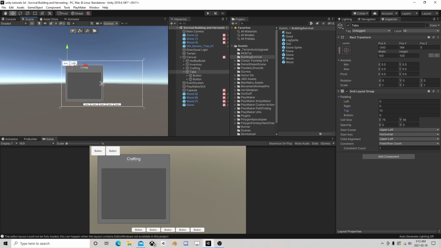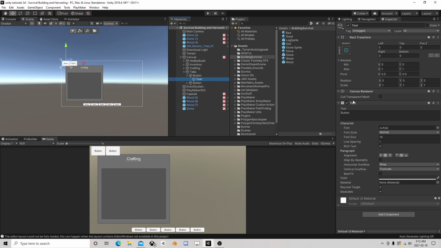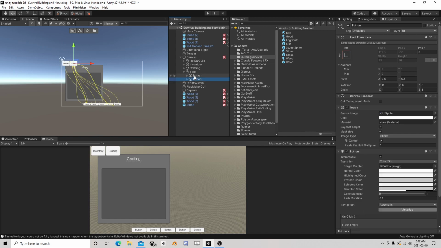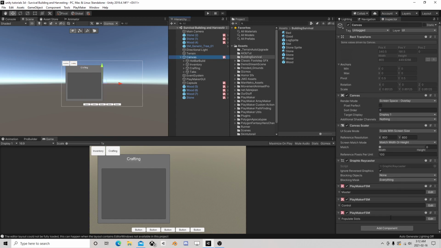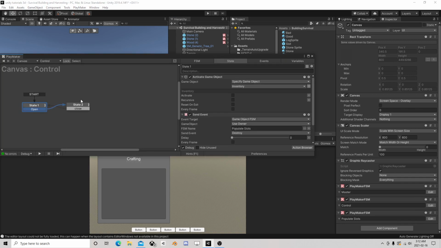Let's go up here. Now let's call this one inventory. And this one let's call crafting. There we go. Turn off that visualization. And I'm going to enter the controls.